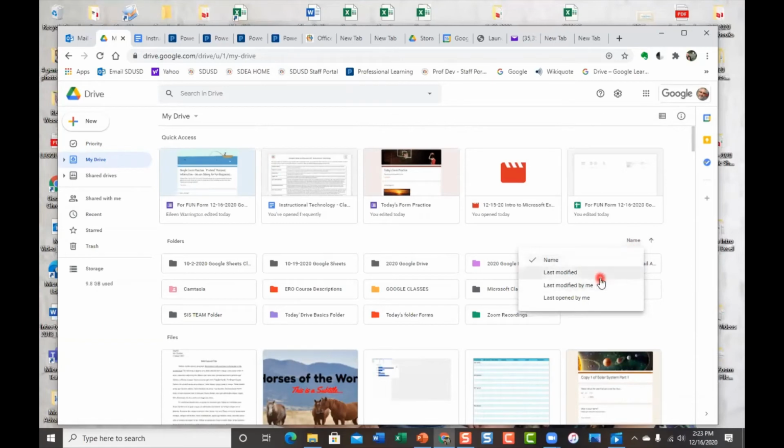All right. Last modified by anyone. Last modified by me. Last opened by me. These are all options for you. And watch what happens to my folders here as I make some changes here. Last modified.